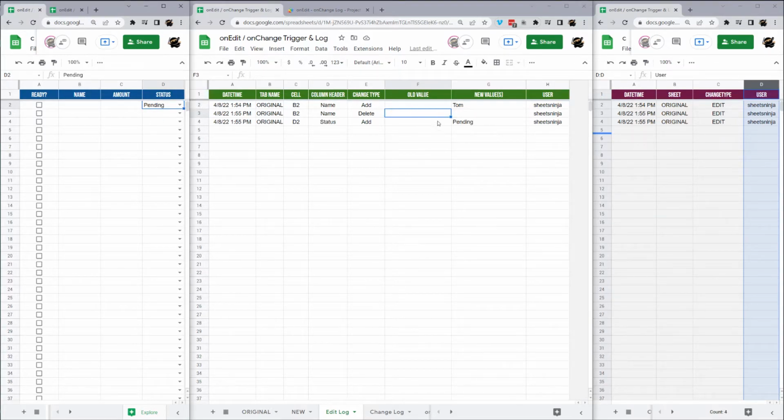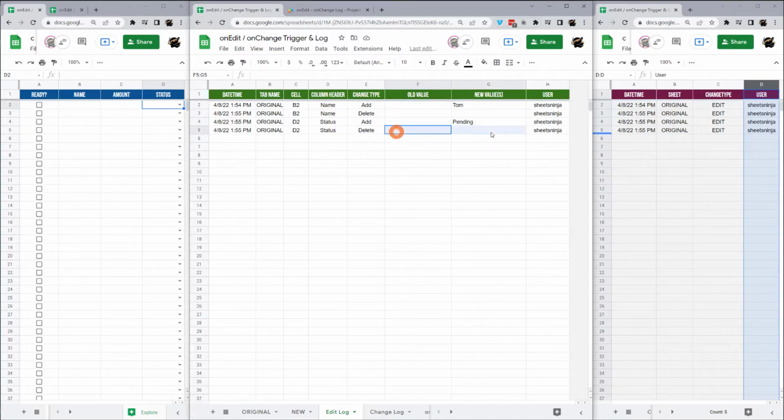So pending. So as we expect, old blank, new has pending. We delete this. So it doesn't matter if you hit backspace or delete, you have the same result. So, through much Googling, as they say, I discovered one way to get around this.